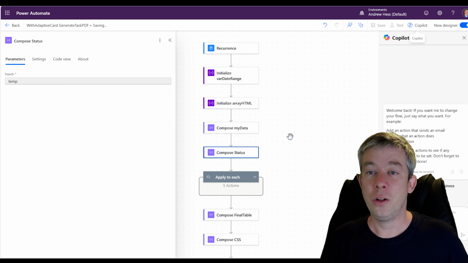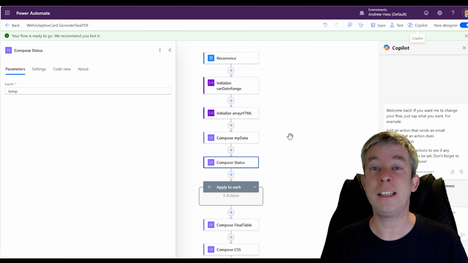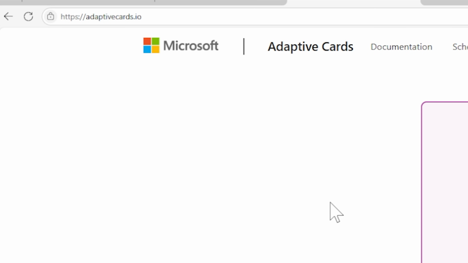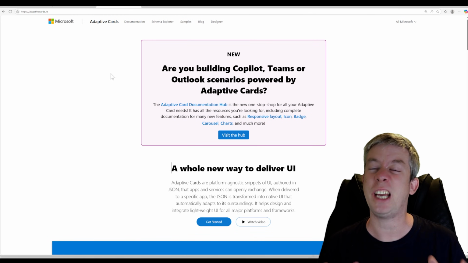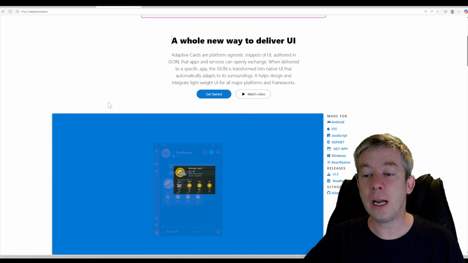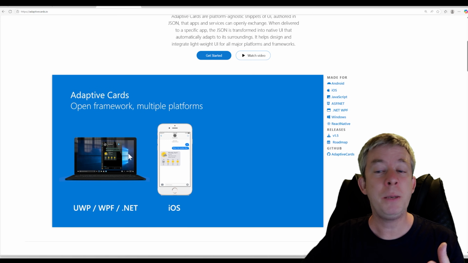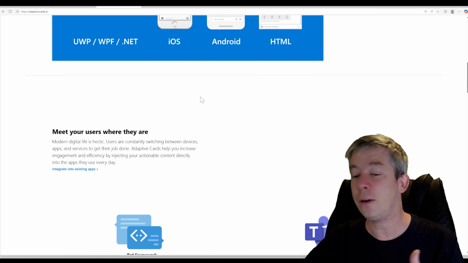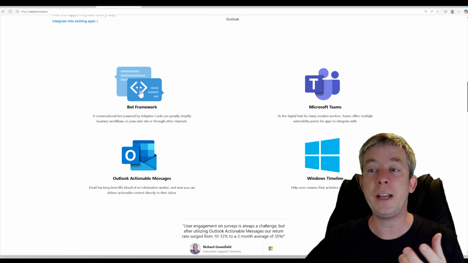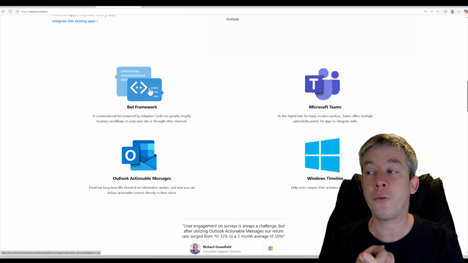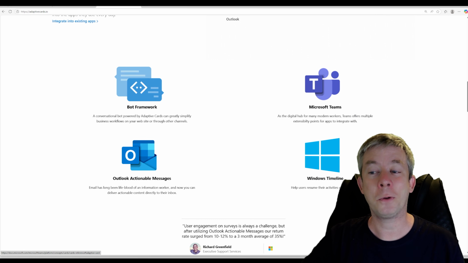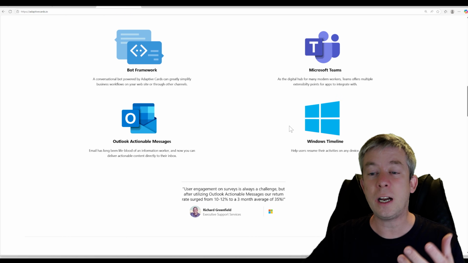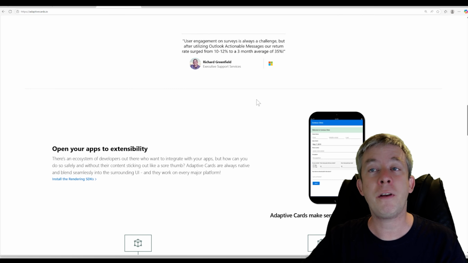Now, what we want to focus on is adaptive cards. I went to adaptivecards.io, and this is where we're going to build our adaptive card using the designer. You can scroll down and see how people are creating adaptive cards in many different modes. This one looks like a weather adaptive card. Right here it tells you you can do Bot Framework, Microsoft Teams, that's what we're going to do today. You can put it in Outlook, Windows timeline. There's all kinds of options in here, all kinds of information.